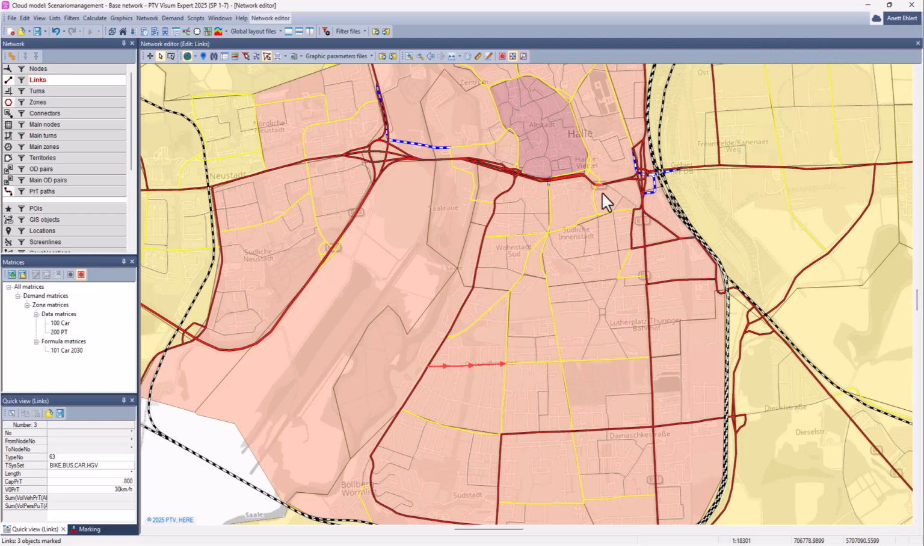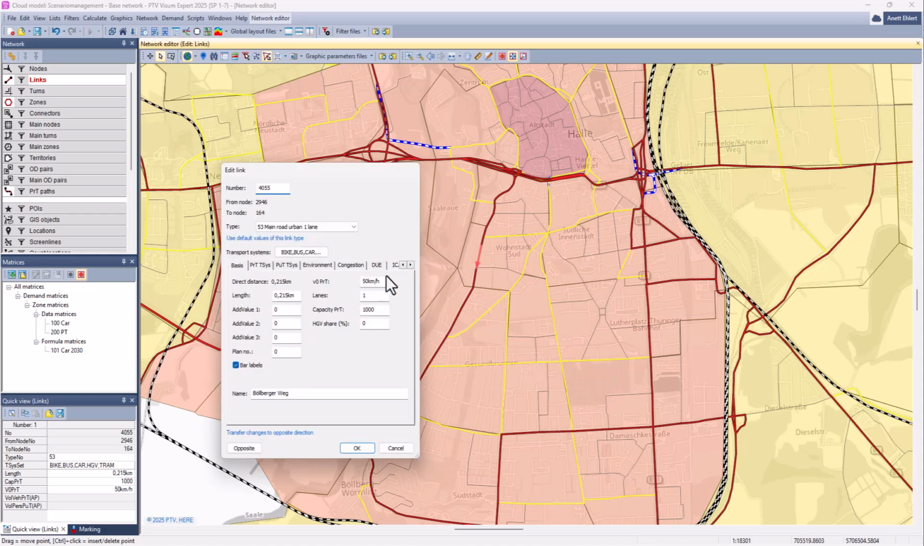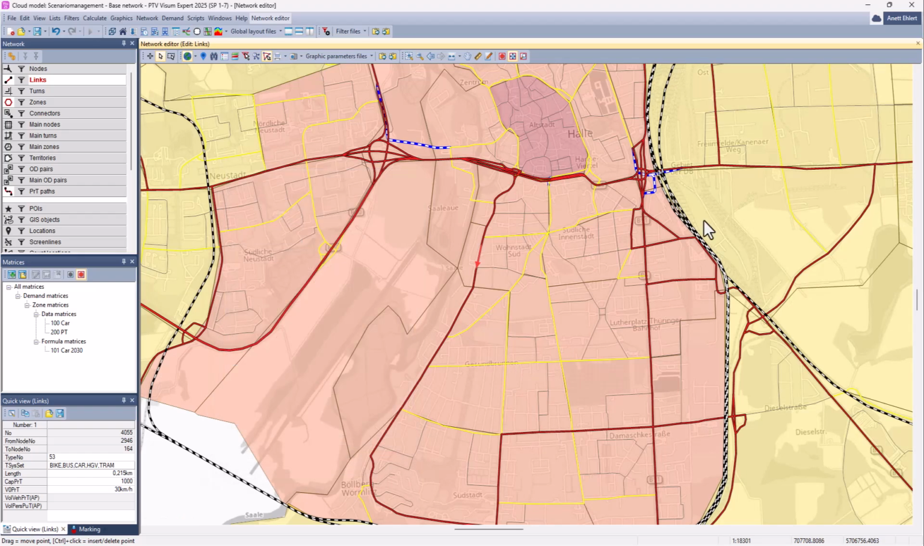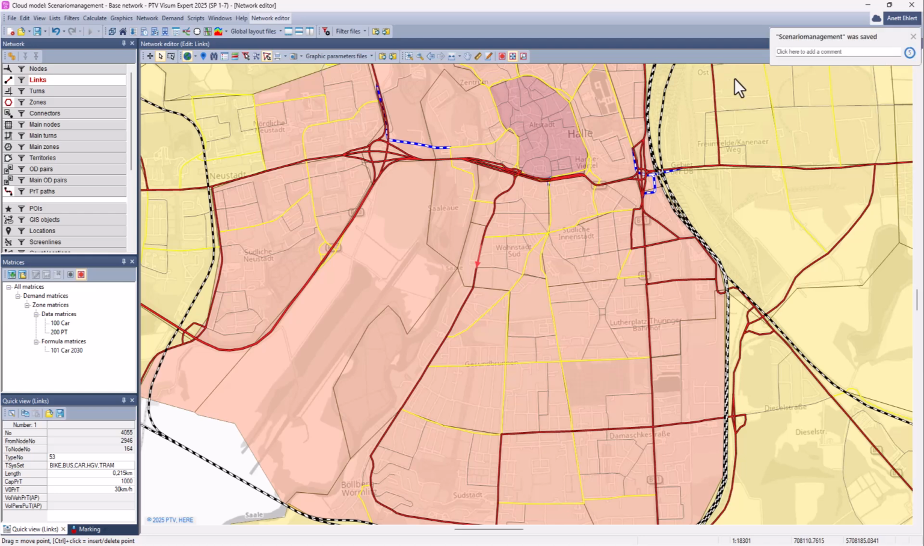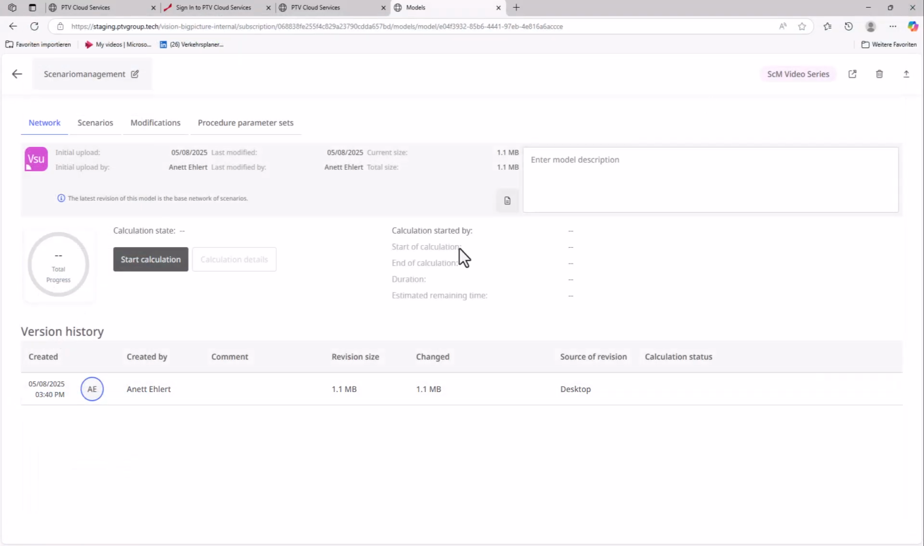And in the same way, we could continue to edit the network. For example, we do another change. We change, for example, here the speed. Maybe also for the opposite direction. Change again. And add a comment. And then we close the base version.